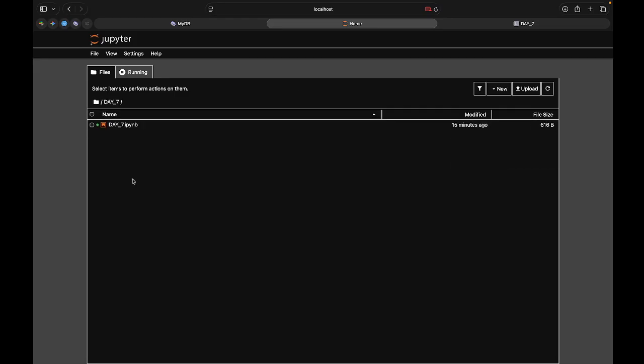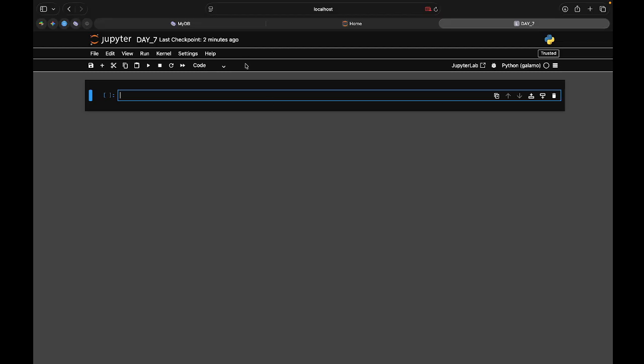So I'll come back to the day 7, and I already opened the notebook. There are two methods to fetch the data. First of all, we have to import Astroquery. Astroquery is also a part of AstroPy. However, it is a different package, but it is owned by the AstroPy community only.